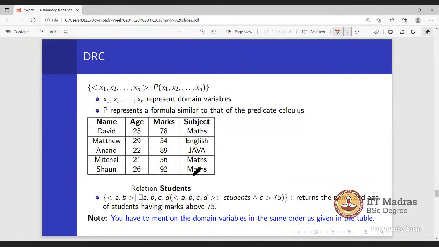Before that, we'll discuss the DRC part also. This is domain relational calculus. Okay, so its syntax is like this. Inside the curly braces, we first mention the domain variables and then the predicate. Now if this predicate is true, then based on this predicate, it will fetch these particular domain variables.